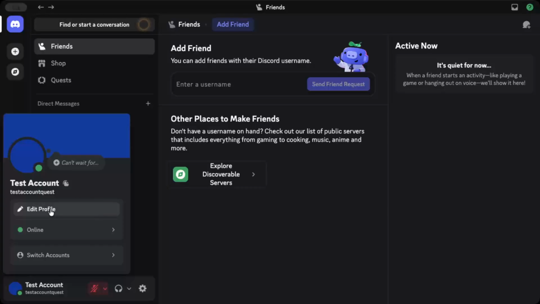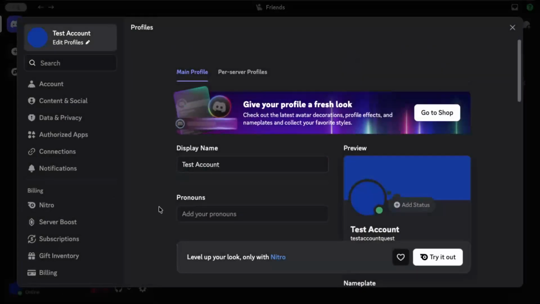From that menu, click on Edit Profile. This takes you into the section where you can manage how your account appears and where several personalization options are located. If Discord's layout looks slightly different on your version, don't worry. The labels are usually very similar, and the process is still straightforward.